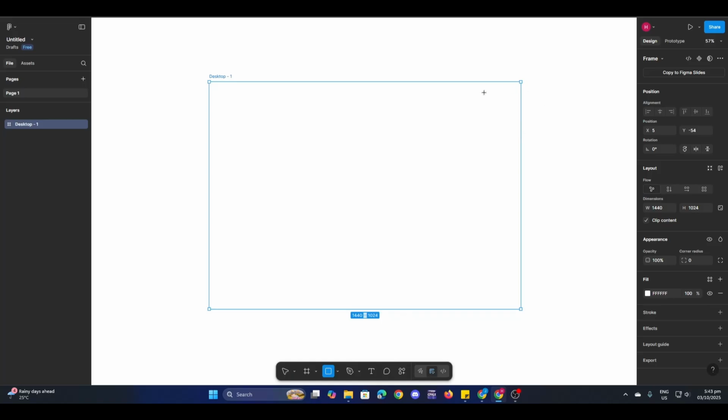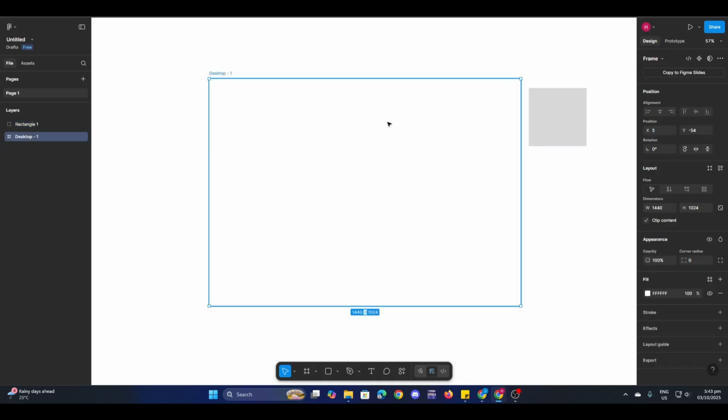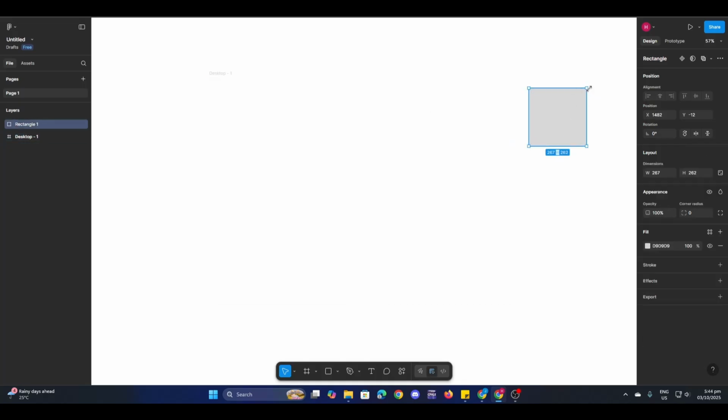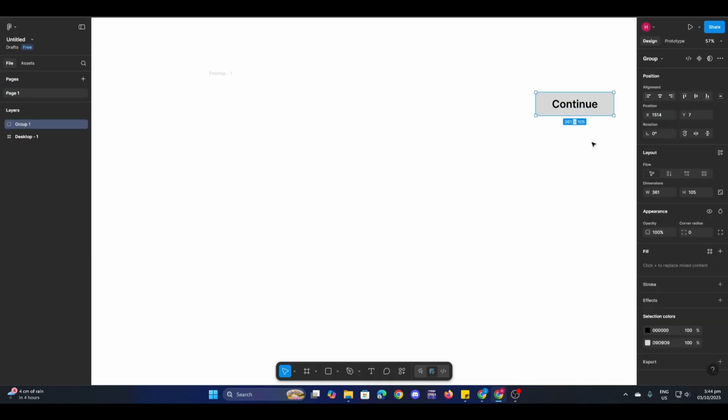Let's start creating our button here. Let's just move it, place it here. Okay, make it smaller, and then let's just add the text. So let's say I'm going to add continue here. Okay, and then make sure to make it into a group selection.